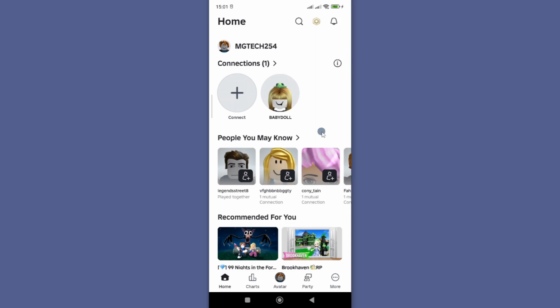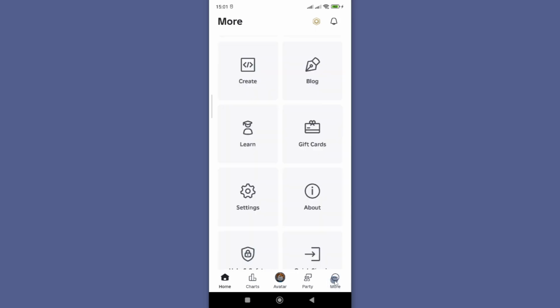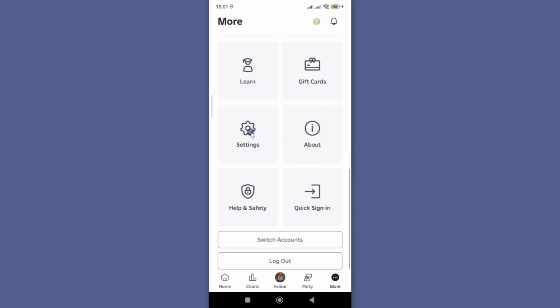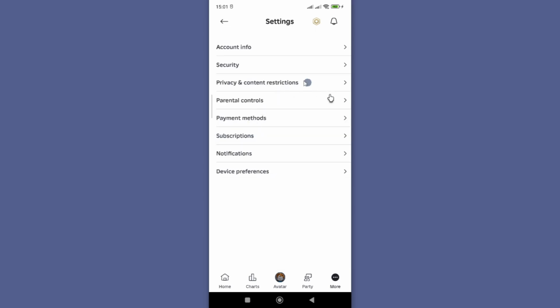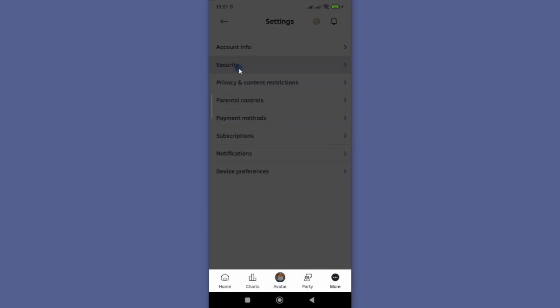So if you want to see all the active sessions or your current logins on your account, it's pretty simple. Just head over to your account and log in and then go to More here. From this, scroll down to Settings, and under Settings, go ahead and choose this option, Security.